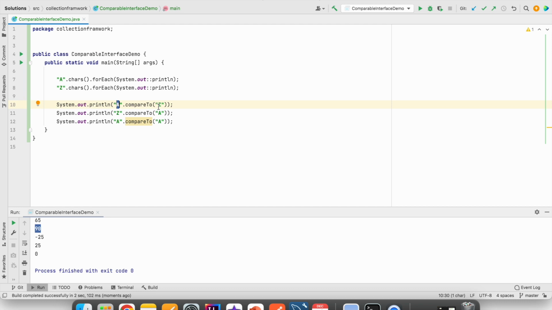The code point for A is 65. So 65 minus 90, where 90 is the code point for Z, the return is minus 25. So the result of this one is minus 25. That is the reason it is giving minus 25. The Z code point value is 90, so 90 minus 65 is 25. It is a positive value, so it is giving 25.